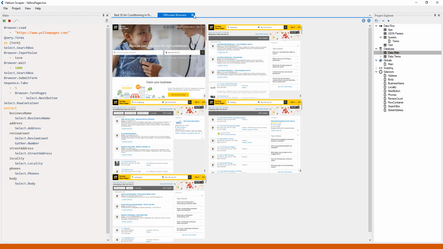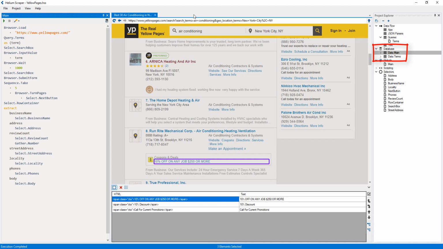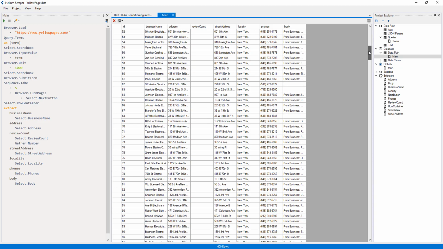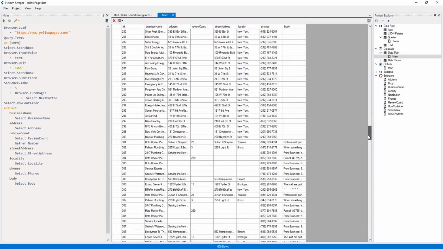The results table will be created under the database category. This table will be named after the global we have used to run the extraction. Here, we can export our data into a CSV or Excel file.